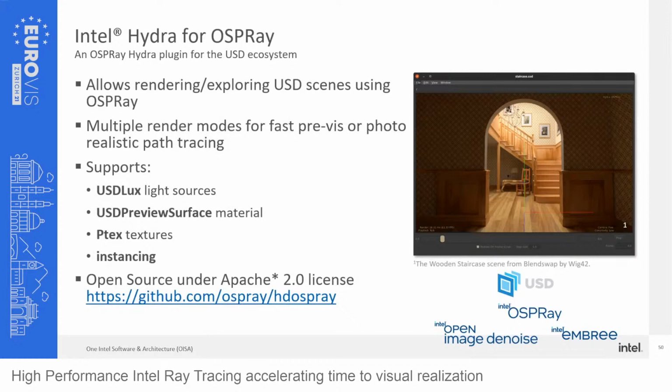And the oneAPI rendering toolkit comes with two applications built on this OSPRay rendering framework. The first of which is shown here, Hydra for OSPRay. That's a USD Hydra delegate for OSPRay, allowing USD-based scenes to be rendered directly with OSPRay. Hydra for OSPRay supports two modes, a fast preview mode and a final frame beauty pass mode. And it supports a variety of different USD features such as USD Lux light sources, full translation from the USD preview surface to OSPRay materials, PTEX textures, instancing, and many, many more. And like everything shown today, fully open source under Apache 2.